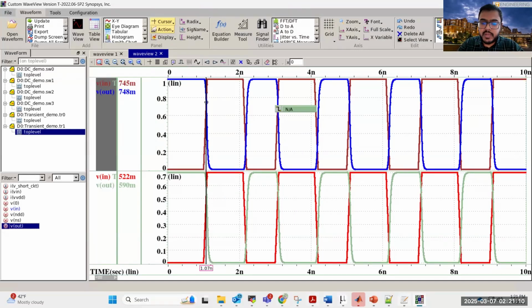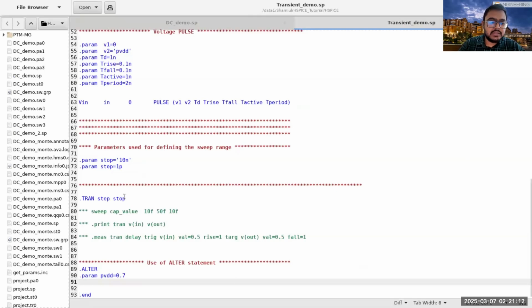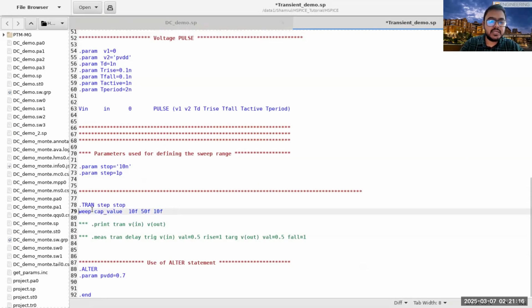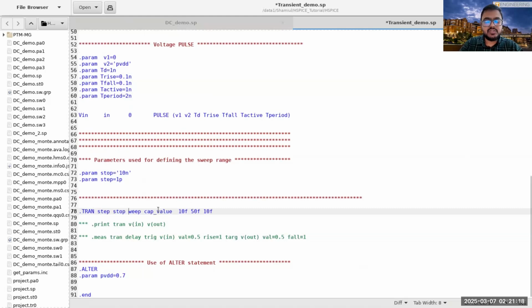Now let's go back to the .sp file again. Here, if you remember, we had another nested sweep. What we are doing here is sweeping this capacitance value that is connected to the load, from 10 femtofarad to 50 femtofarad with a step of 10 femtofarad. So we are trying to see the effect of this capacitor on the output characteristics of this inverter.